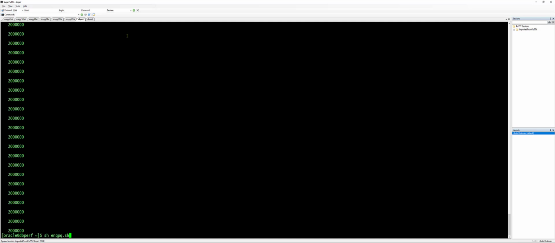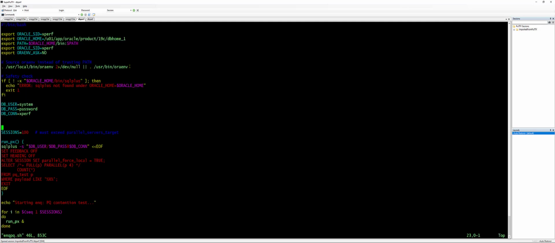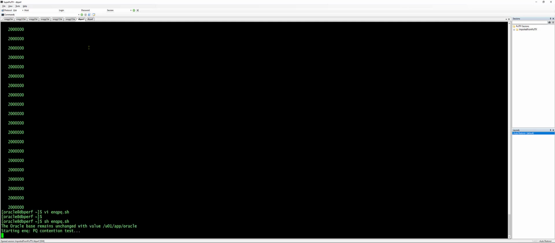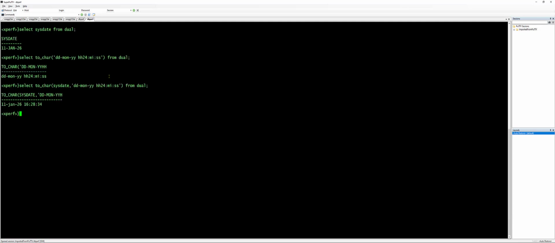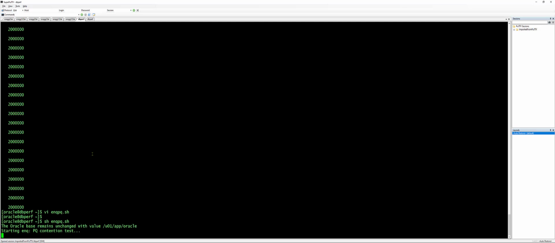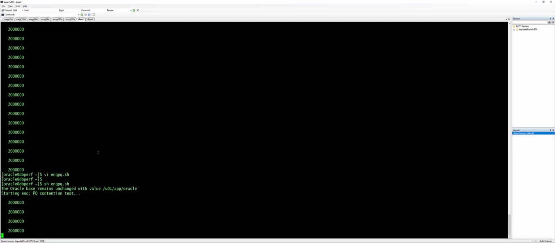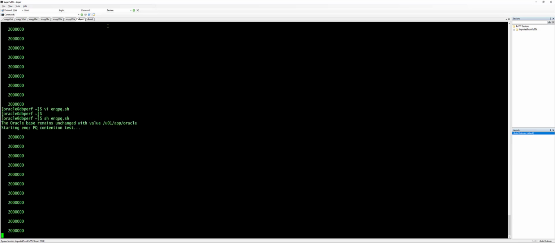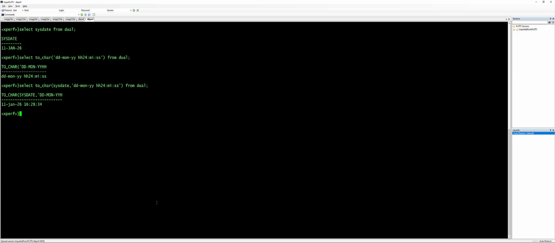So let me execute it again. Let me do one thing: let me increase the number of loops so that it will run for a longer time. Now the job is started. Just imagine that after 5 or 10 minutes of this job executing, the user is complaining about a performance issue.